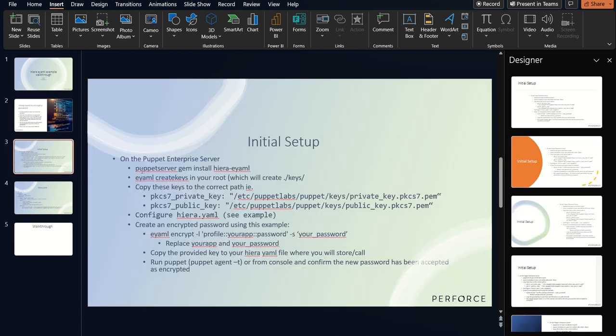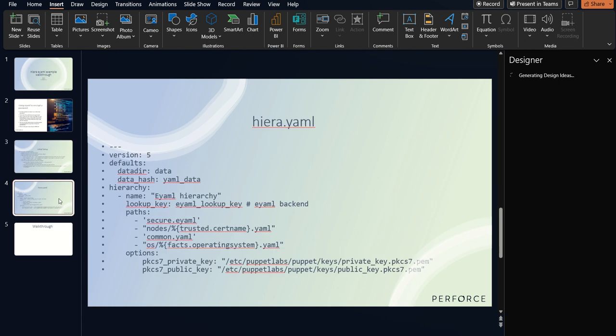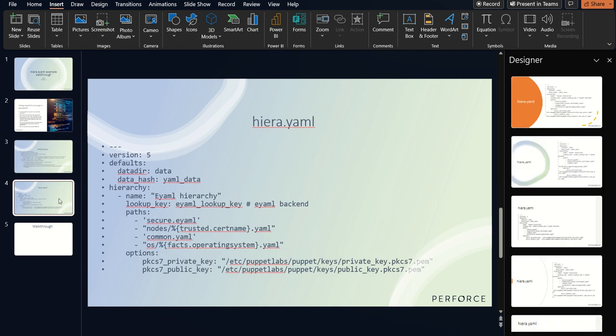On the Puppet server, install the gem if it's not already there. Then use eyaml createkeys in your root, which is going to create the keys directory for you. Once you've done that, copy those keys to the correct path, the path that you're going to specify in your hiera.yaml file, which is this. Here's an example of a hiera.yaml file.